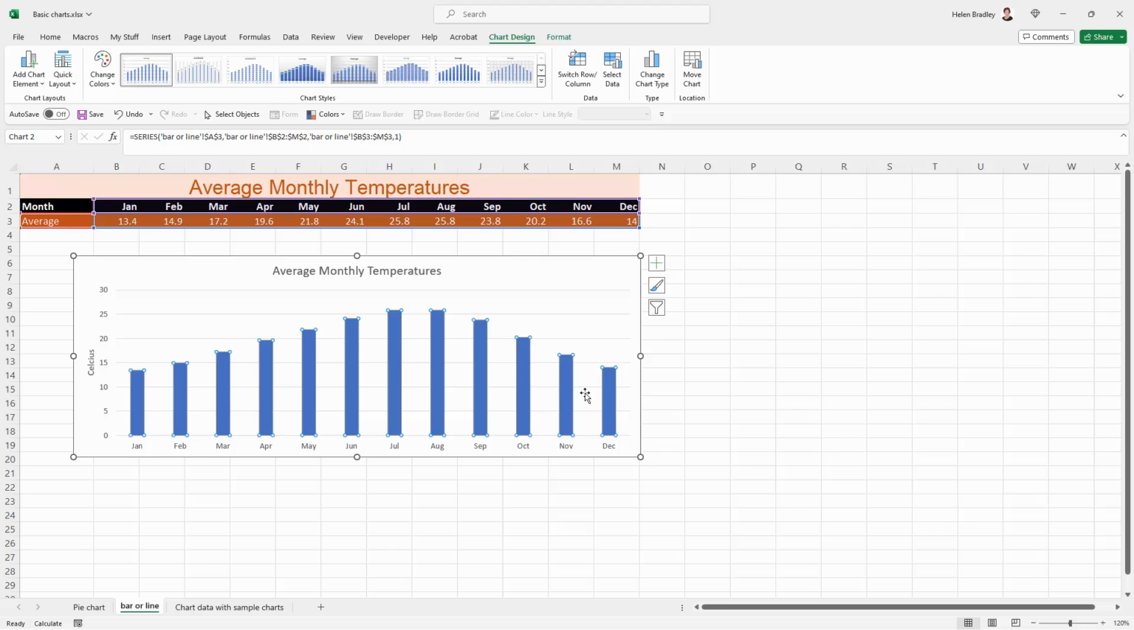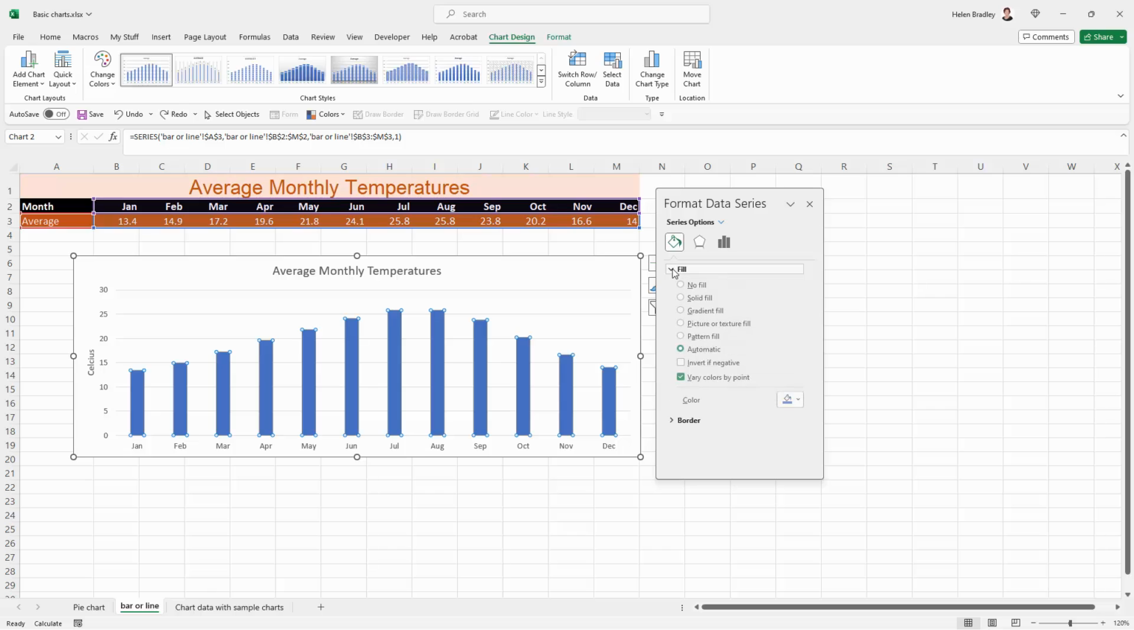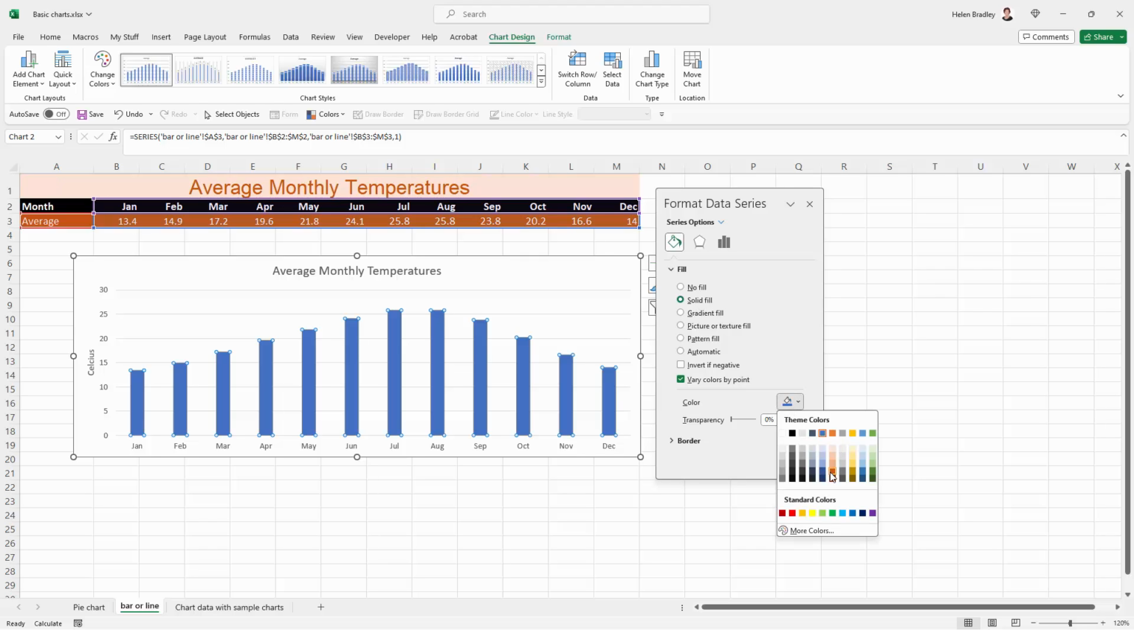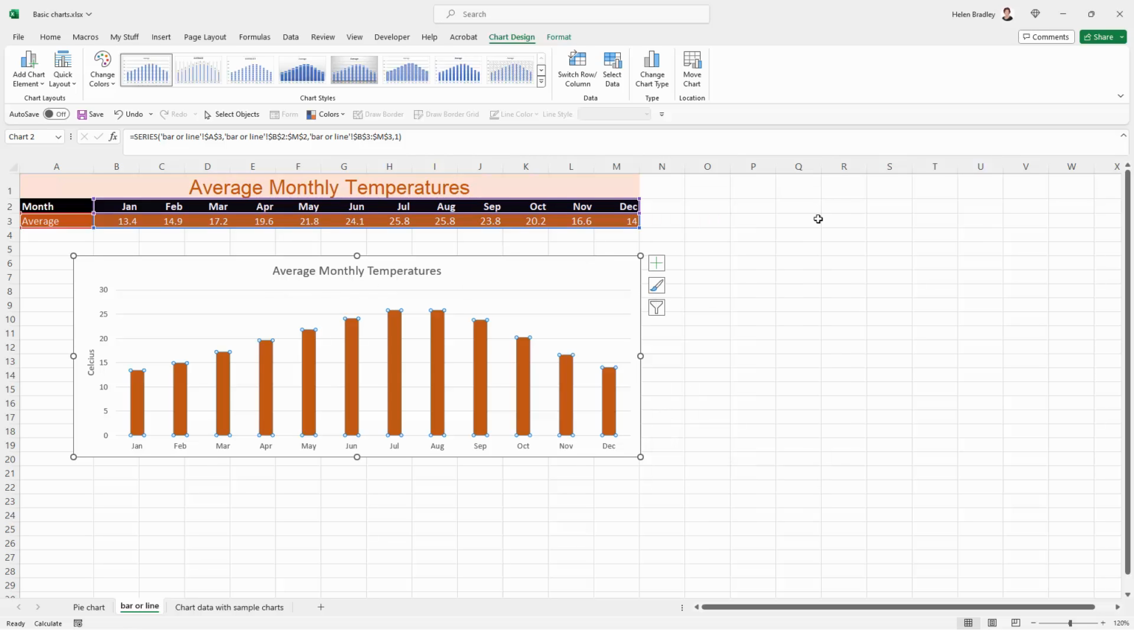Now we could make it look a little bit more attractive by right-clicking it and choosing Format Data Series, and we'll go to the color option. You can open up the fill options here, and you could, for example, select vary colors by point. So let's just do that, and so we will get different colors for the chart. You could also just choose a different solid fill, so let's go to solid fill, but let's say that we want to use a sort of orange color to match the rest of the worksheet.